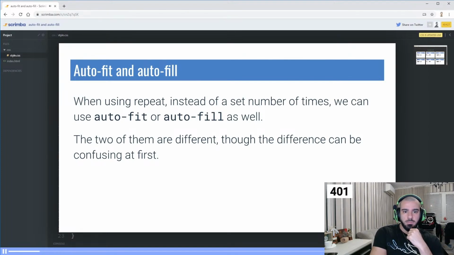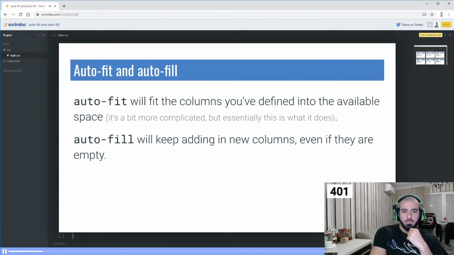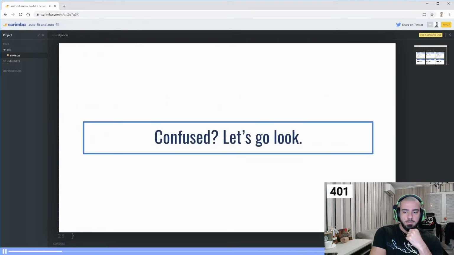So I'm going to try and explain it, but then it'll be a lot more clear, I think, once we actually look at it. But autofit will fit the columns you've defined into the available space. It's a little bit more complicated what's actually going on, but essentially this is what it's doing. Whereas autofill will keep adding in new columns even if they're empty. Are you confused? Let's go take a look, because as I said, I think it'd be a lot more clear.